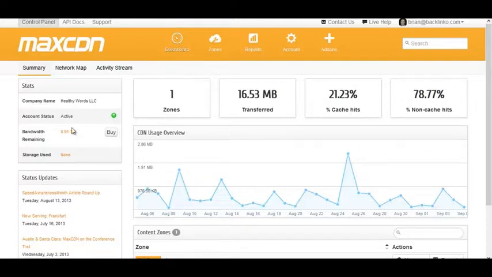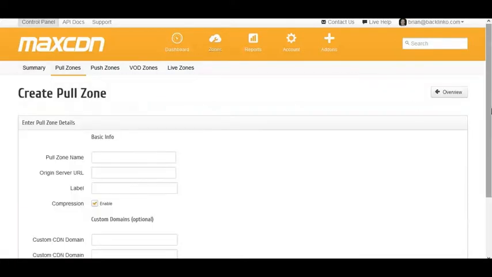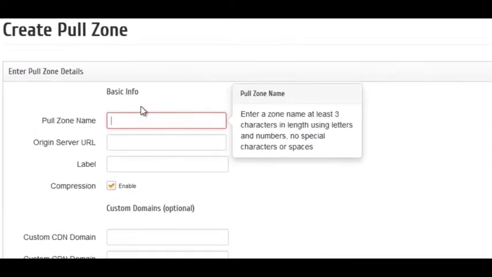Once you log in, this is the dashboard that you'll see, and what you want to do is at the top toolbar, click on Zones, then click on Create Pull Zone. And a pull zone is basically where your data will be kept at the CDN so they can serve it to visitors. So under the pull zone name, you can put whatever you want. I'm just going to put backlinko here.